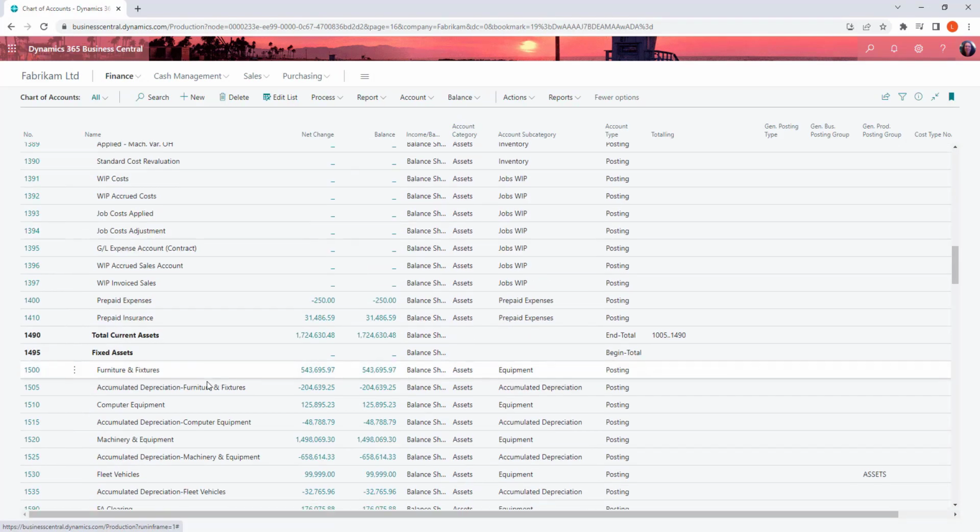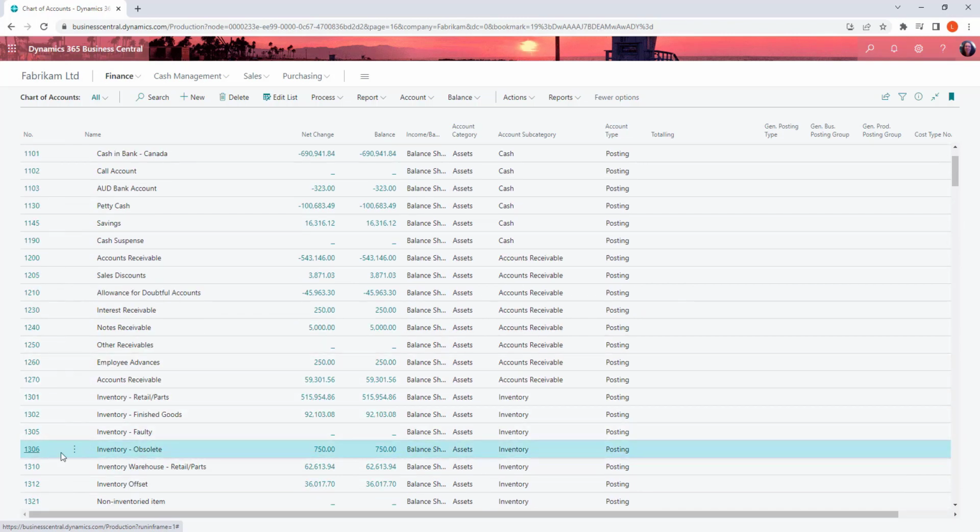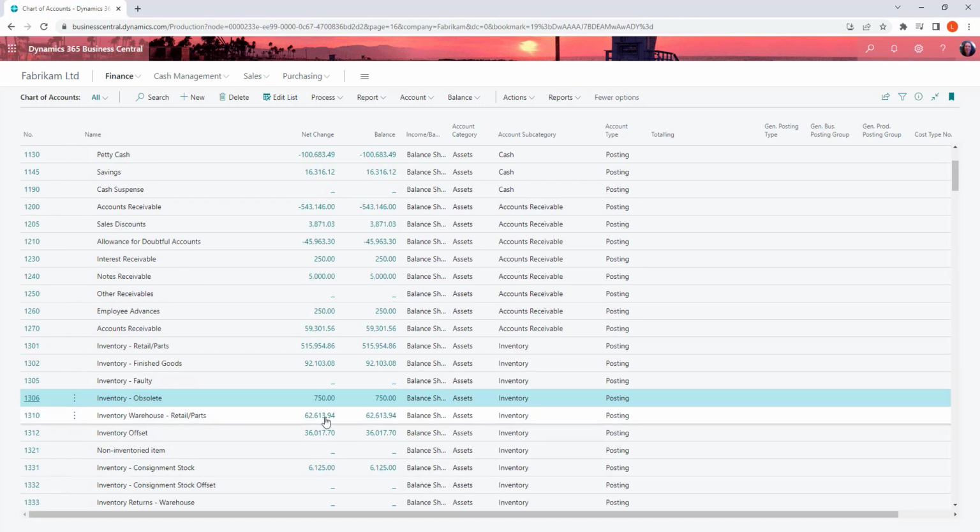In your inventory section, set up a GL account. In my case, I've set it up as 1306 for inventory obsolete. You want it in the same area as all of your inventory balance sheet accounts. This obsolete stock is still in your inventory, it's still sitting there, it's still got a value, but it's just items that you're not selling anymore and you want to track them.